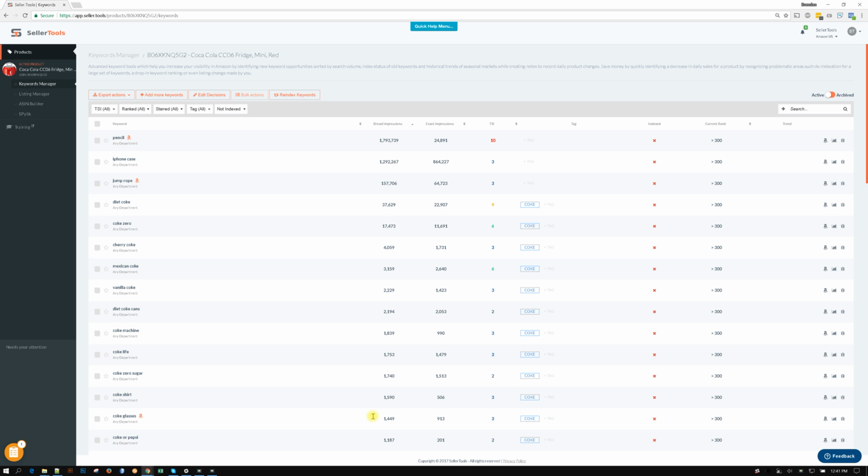Now we do have broad and exact impressions, which we actually update daily, unlike some other tools. We update our traffic daily. So this is actual Amazon traffic, straight from Amazon. It's not a calculation, it's not an estimate, it's not from Google or search traffic, straight from Amazon. So you really get a great idea of what keywords actually have traffic.